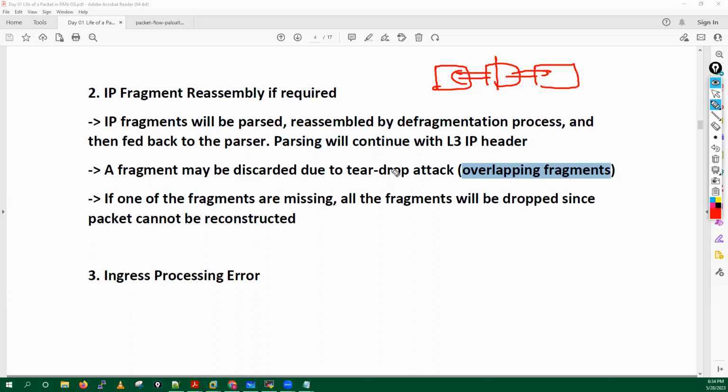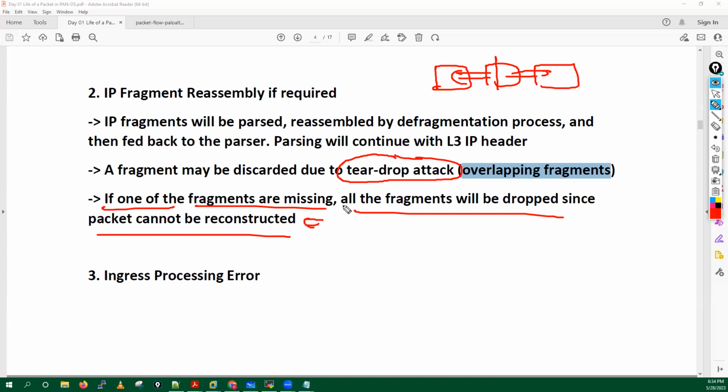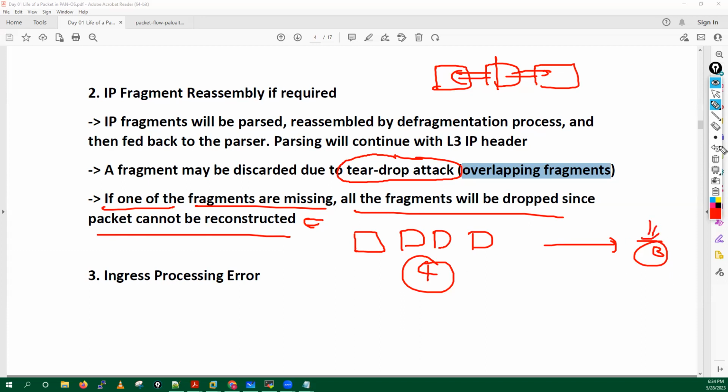So this type of data is considered a teardrop attack, and the Palo Alto firewall is going to drop that packet right away or discard that packet. If one of the fragments is missing, all the fragments will be dropped since the packet cannot be reconstructed. Let's suppose after fragmentation, that packet is fragmented into 3 fragments, and when the firewall receives it, it has received only 2. These fragments are dropped by the firewall right away.